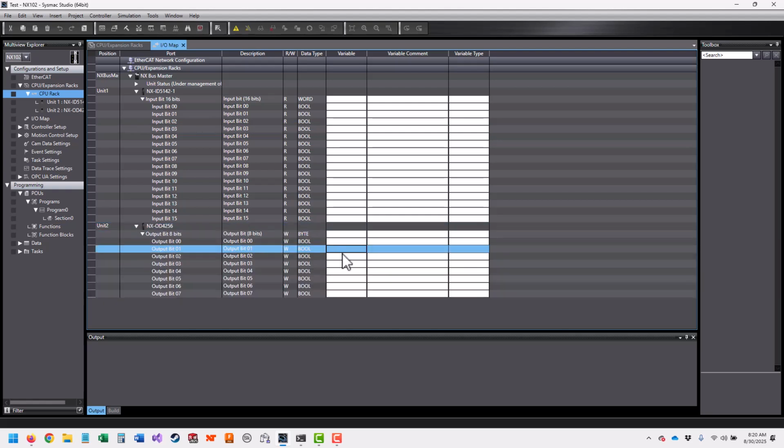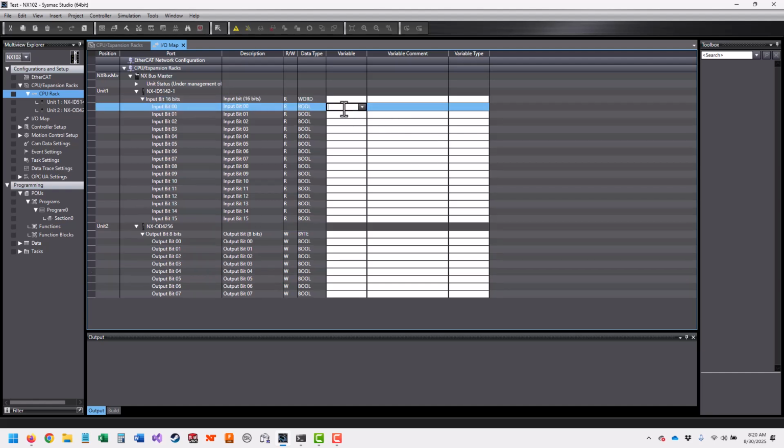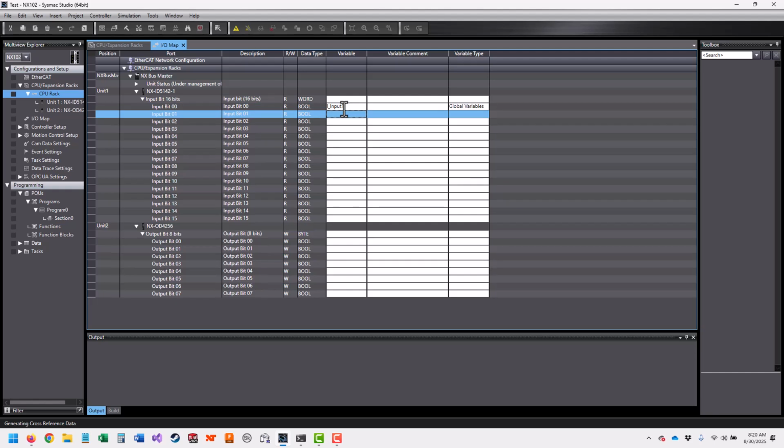The way you would assign these to your variables, we could do a couple ways. We could just start typing here. So we'll do input 1, input 2. That would work. You could go through your whole thing. You can see it set at global variables.